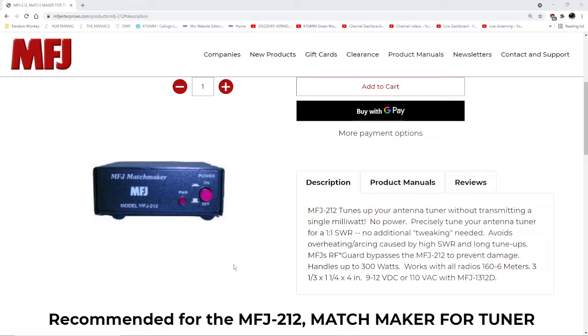Now, if you're running an amplifier, do not place this after your amplifier. That's not going to end well if you accidentally key it. So remember, this goes between your transceiver and your tuner, or your transceiver and amplifier, okay? This does not go after the amp ever. So that being said, don't make that mistake.